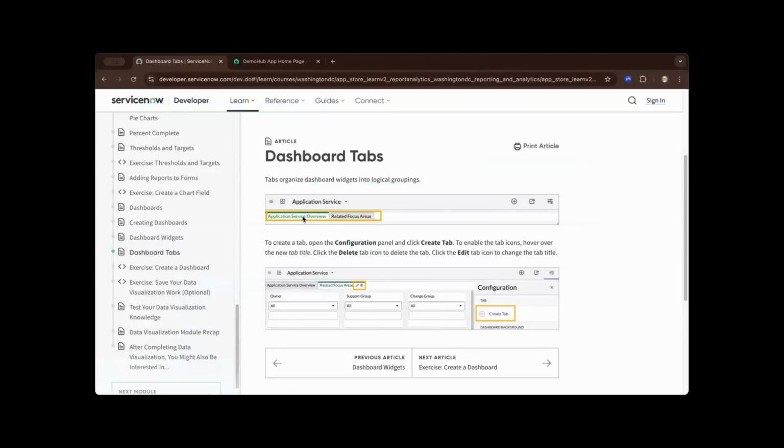So you have an overview, and from the overview you could see related focus areas and so on, right? So you become more organized and granular on what you're trying to present.